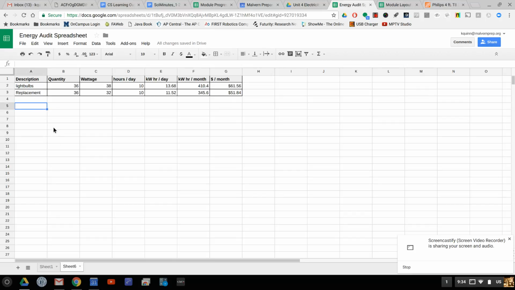Well, I already kind of copied it over. But what I'm going to do is make a little chart at the bottom, and I want to go month by month, and I want to know what it would cost to keep my light bulbs, and I want to know what it would cost to replace them, and I want to know my savings at any given point in time. Now, I'm going to show you some tricks with Google Sheets while we're doing this.